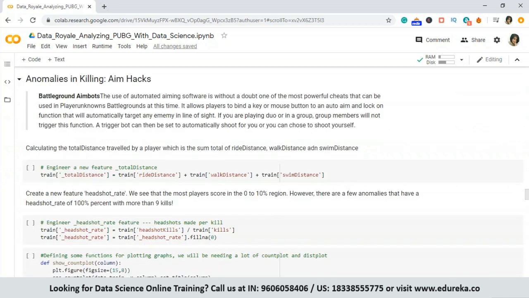Now we need to understand that in every game that is popular, people come up with cheats, people come up with bots, and that is part and parcel of wherever you game. You may game on Steam or on any other platform, and in any other game, may it be PUBG, Dota, Counter-Strike, a bunch of other games. The use of automated aiming software is without a doubt one of the most powerful cheats that you can use, and it is definitely used in PUBG at this time.